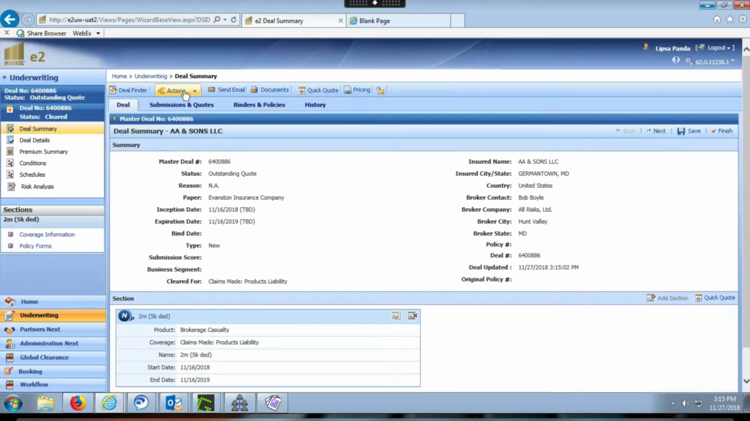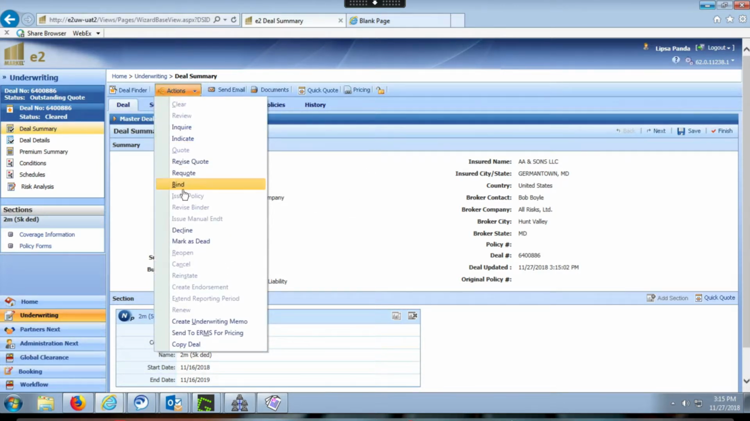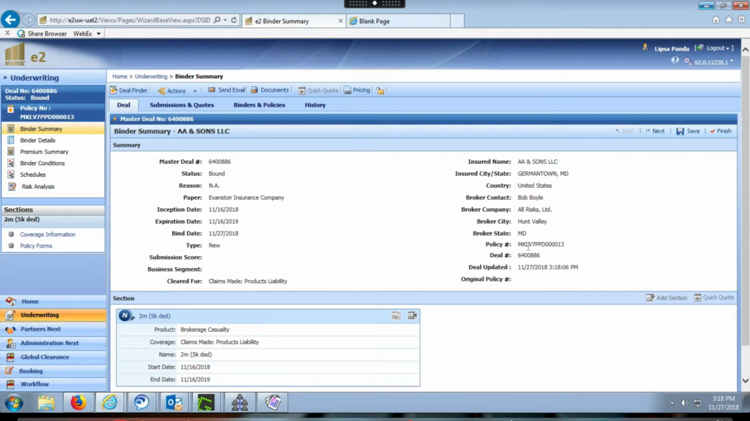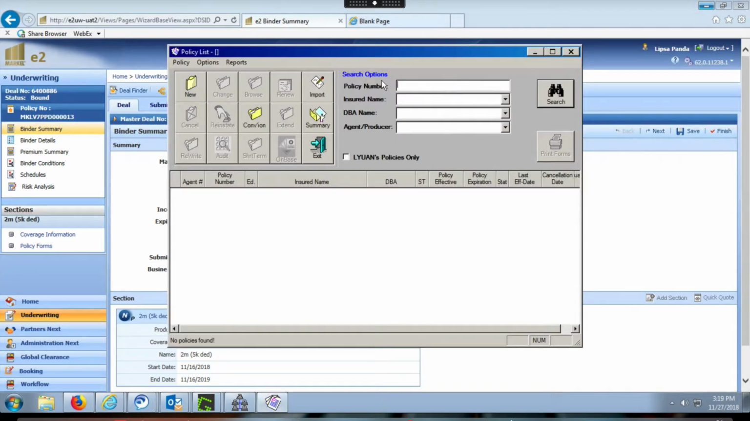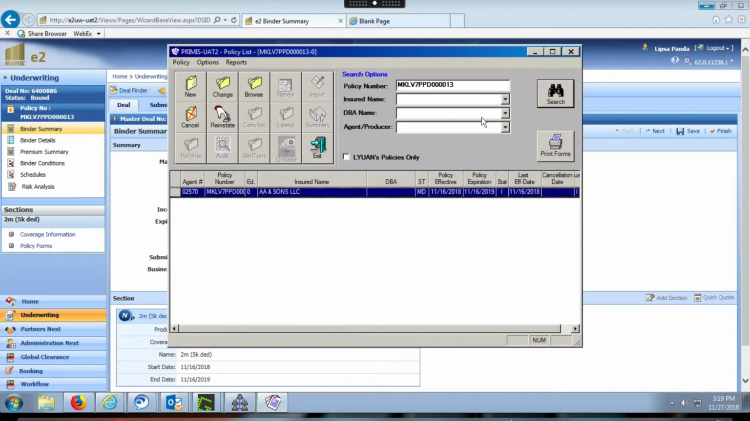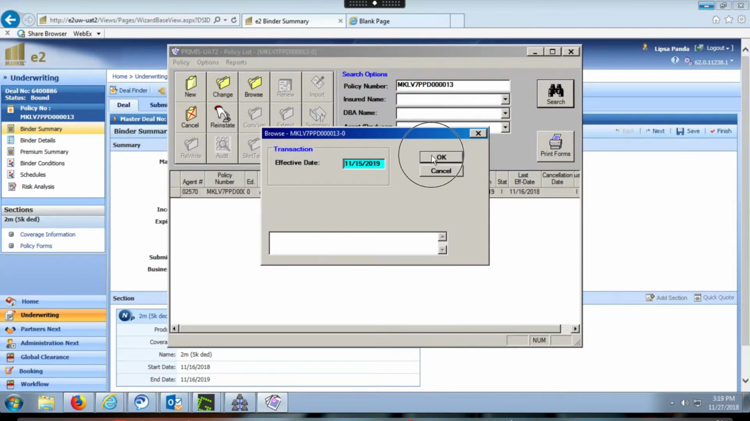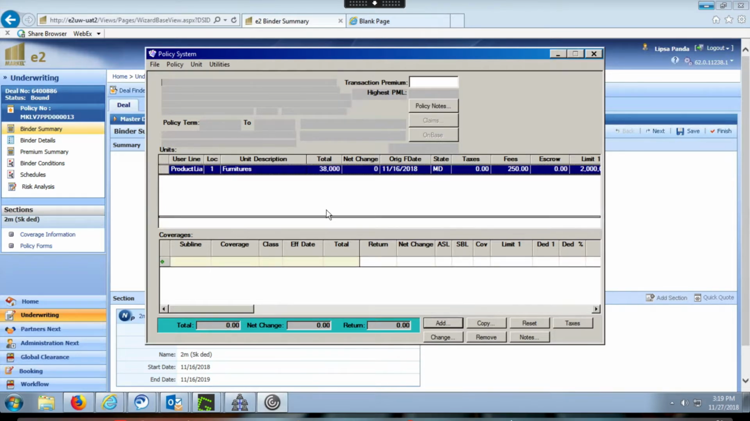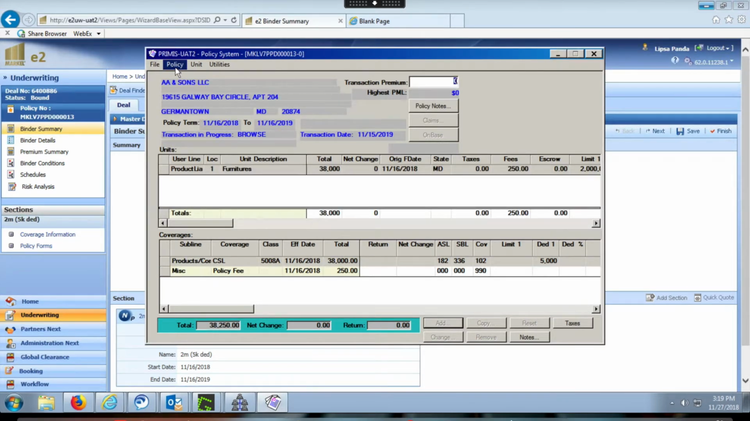Once the quote is confirmed, the user will click on Actions and Bind to bind the terms of the agreement. Once the policy is bound in E2, the policy will flow into Primus automatically. We can search the policy and see that the policy information has now been uploaded into Primus. Premiums will all match up with what is shown in E2. You can also see the named insured information as well as the underwriter and producer info.